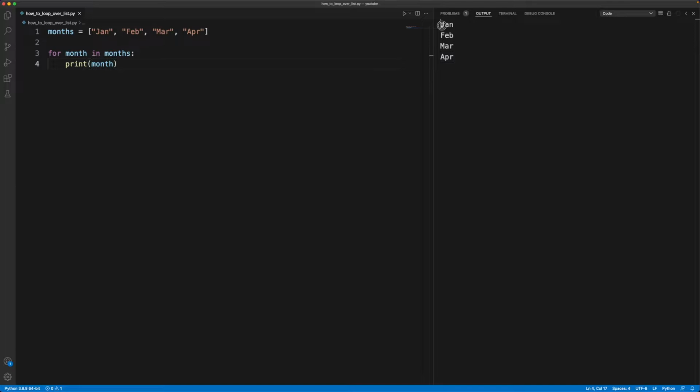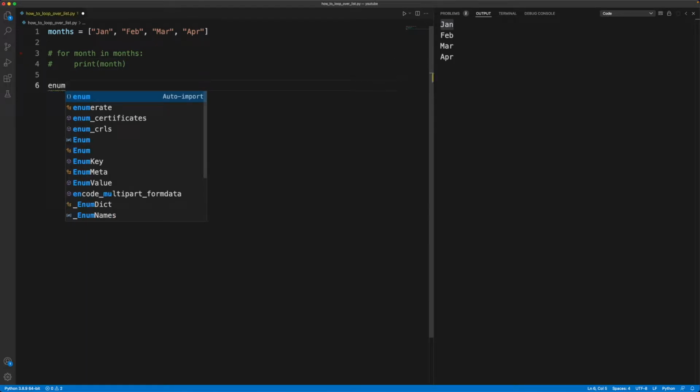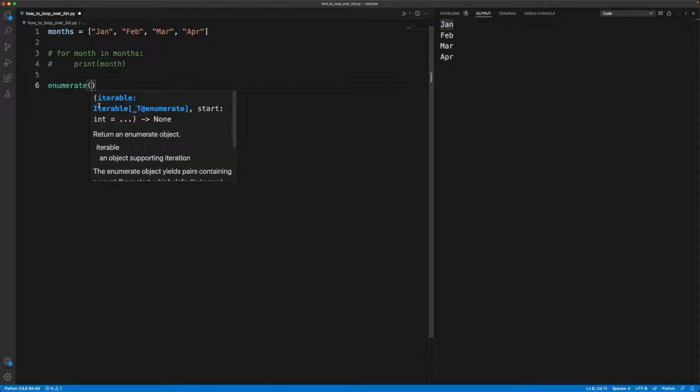Similarly, let's suppose if we want the index of Jan along with Jan. So here currently we are getting only the item, right? If we want the index of this item Jan, for that purpose, we can use an inbuilt function called enumerate. This enumerate function takes the list as input and returns an enumerated object. This enumerate object is iterable in nature, and we can loop through this iterable enumerate object.